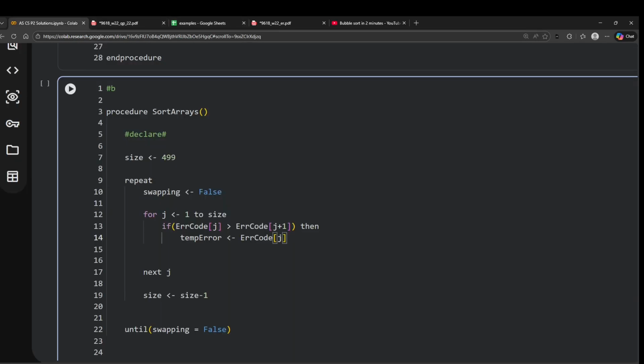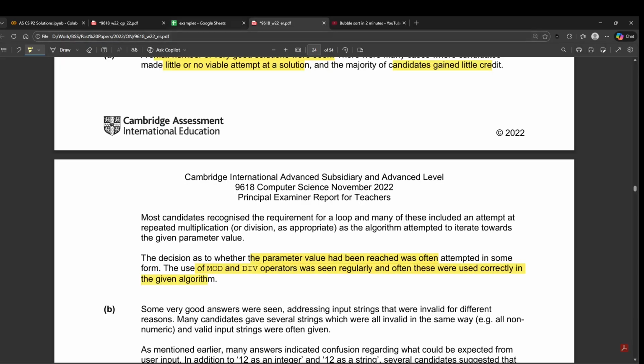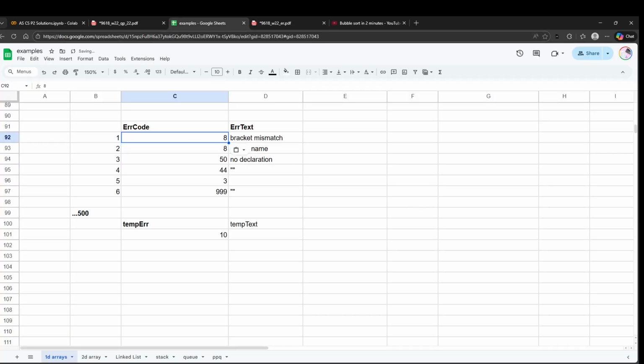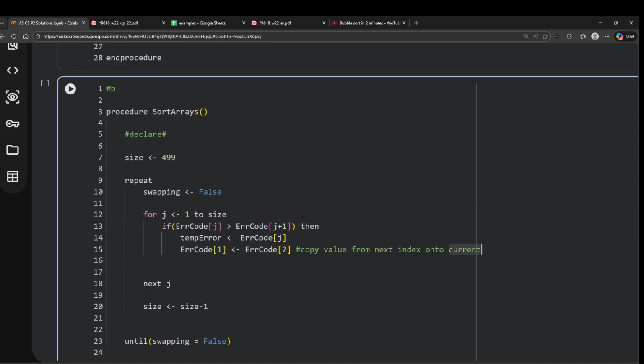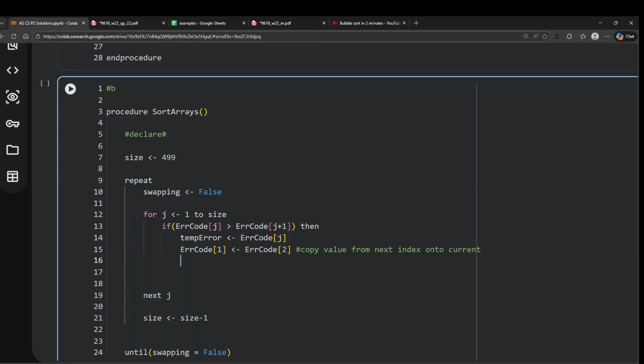So how do I do this? I'll write that the value of the next index should be copied onto the current index, like this, error code. So copy the value from the next index onto the current index. If the value of j is, let's say, 1, then the value at index 2 gets copied to index 1, and this is what's happening here. So this 8 at index 2 gets copied to index 1, but we had already copied 10 here, so now we need to bring back the value of 10, and that would go on the second index now, which is the next index.